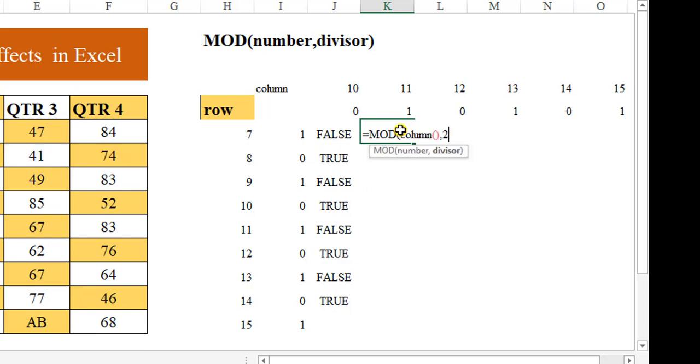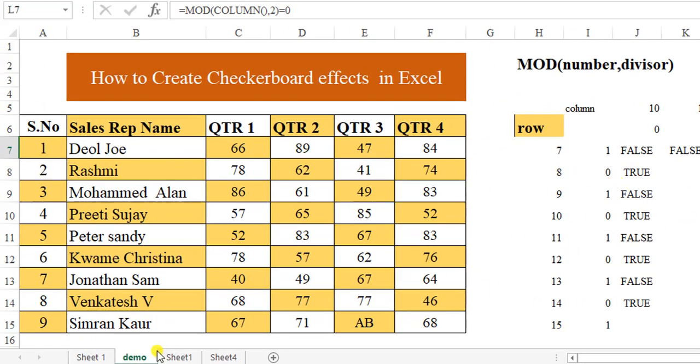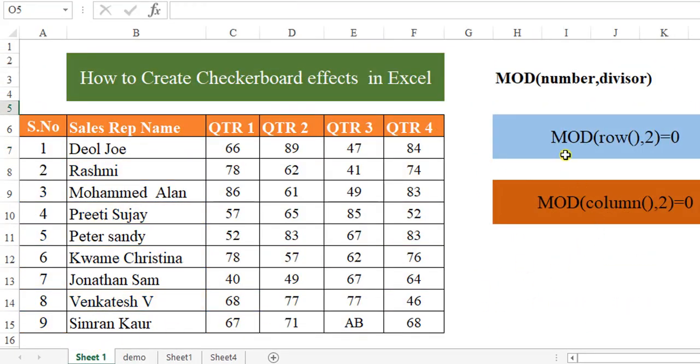MOD, reference divided by 2 should be equal to 0. There should not be any remainder. When it returns a remainder of 1, it means it's an odd column. You can see this is an odd column because the remainder is 1. When we drag it down, you can see this column is odd, then even column, odd, even, and this goes on. The same formula we are going to use here. So we have used MOD of row reference divided by 2 should yield a result of 0.